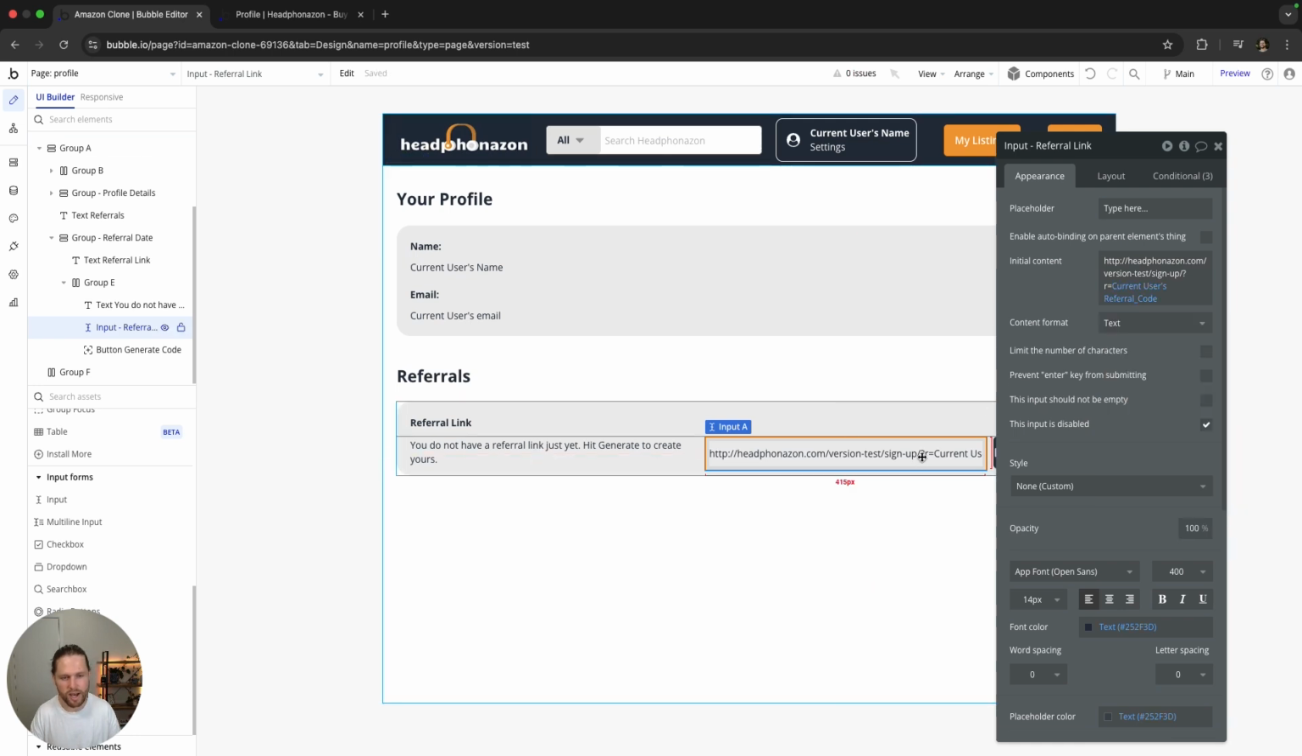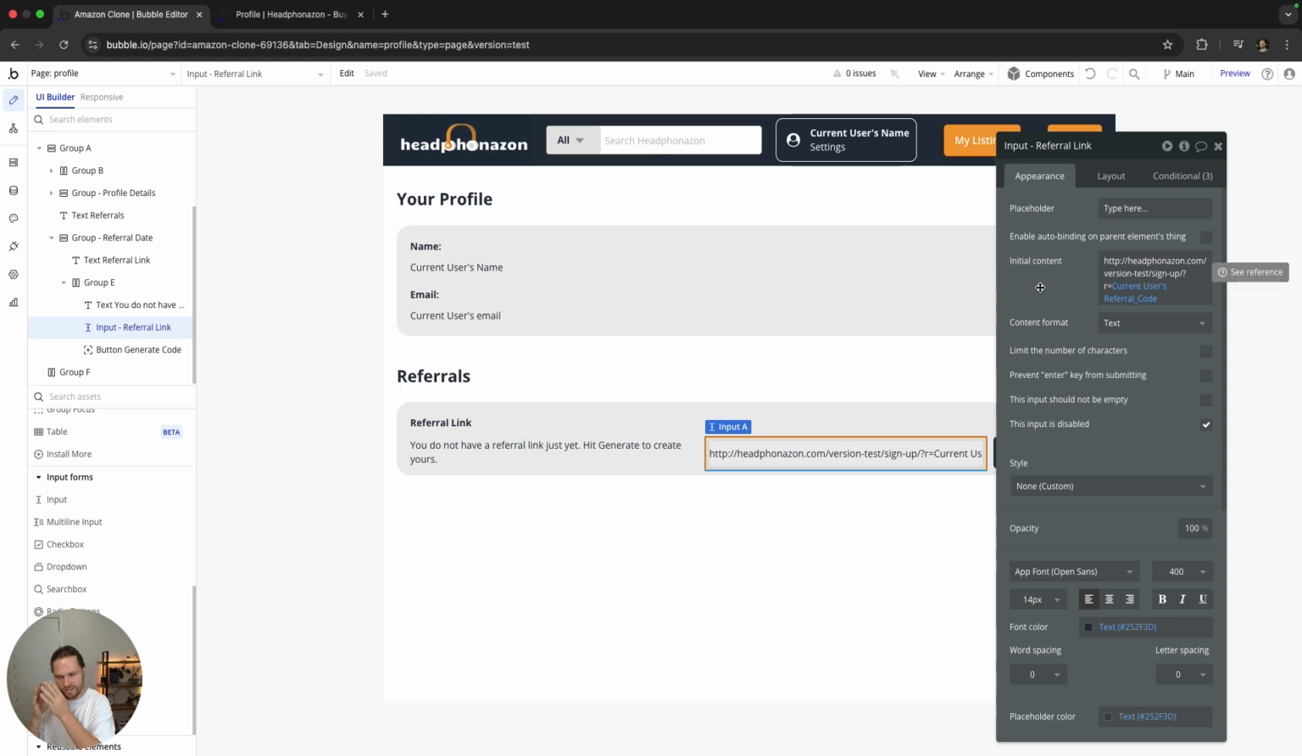You might have the question mark, the R, the equals, and then the code. We are going to reference this later on, but this is just a URL's way of assigning a tracking code or something like this into a URL. It doesn't affect the navigation. It's just there for tracking purposes.